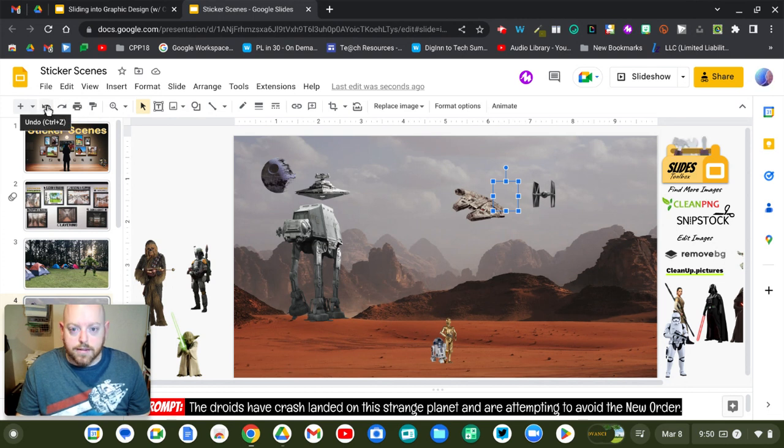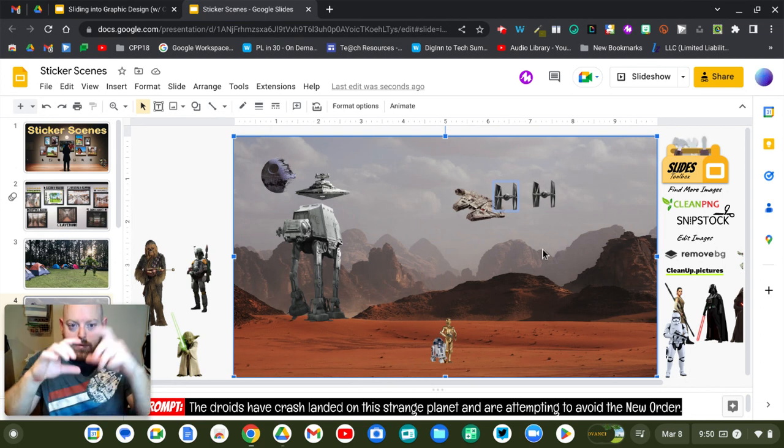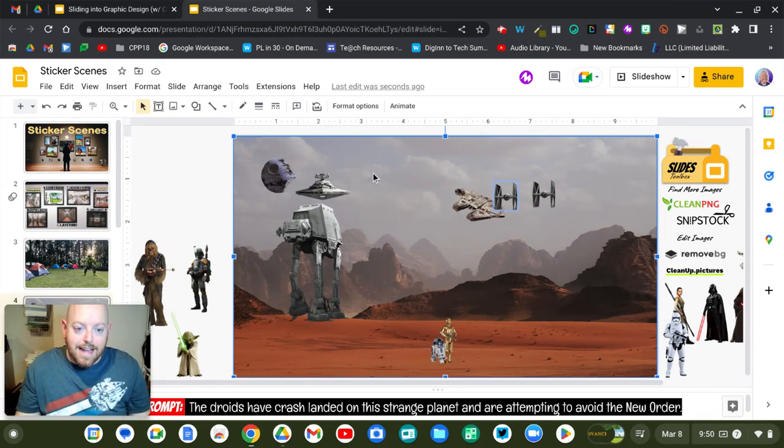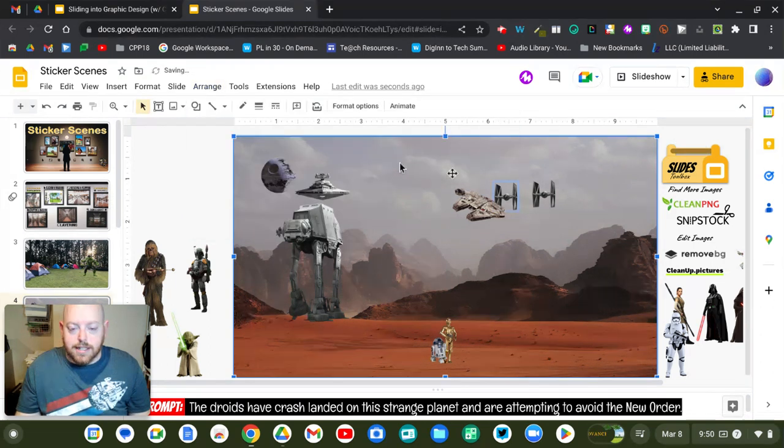So let me go back. I'll hit the undo button here. And I can still do that action, but I want to also select our picture here. So with the TIE fighter selected, I'm going to hold down the shift key and also click the background image. So you now see that there's a blue rectangle around both objects. And now if I do Arrange, Order, and Send to Back, you'll see now the TIE fighter is behind the Millennium Falcon. Okay, so that's how you can accomplish that.